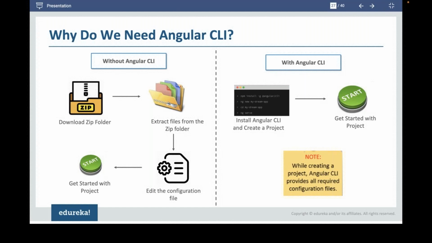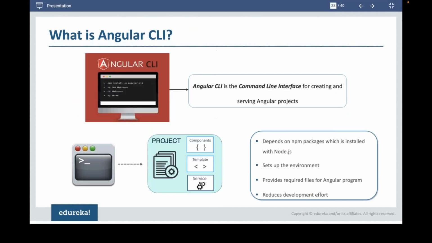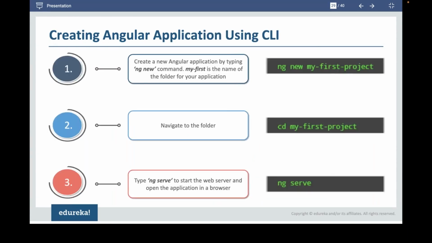Even for other solutions, like if you have worked with React.js, React.js has create-react-app, which allows us to create a React application. So that's the same thing. We prefer to use a CLI which creates the project for us, and we just focus on developing the code on it. So by using Angular CLI, we create the project by using the ng new command.